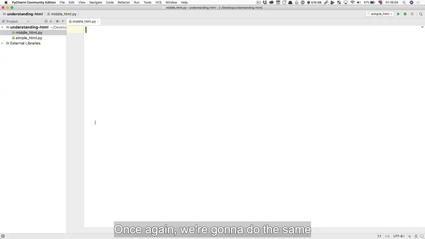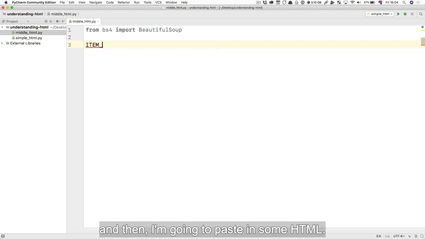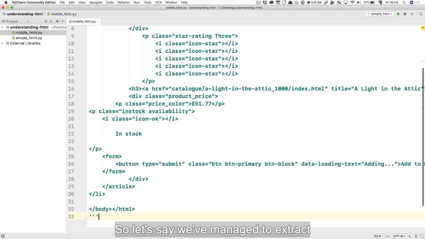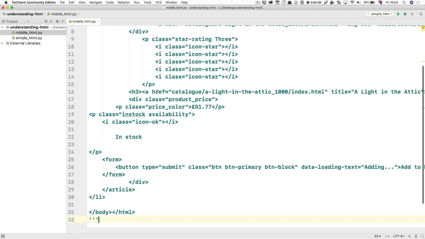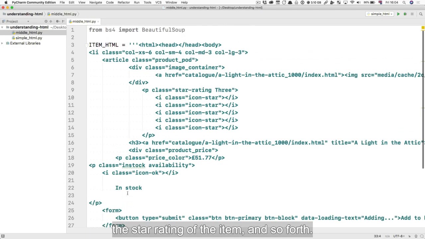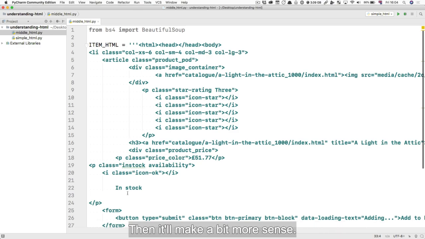Once again, we're going to do the same: from bs4 import BeautifulSoup. And then I'm going to paste in some HTML. In this case, our HTML is going to represent an item that is on sale in an online website. So let's say we've managed to extract the content from the website. We're going to look at how to do that. And we've ended up with this HTML here. And with this HTML, we can find out the price of the item, the star rating of the item, and so forth. Let me show you exactly what this looks like on the website, then it'll make a bit more sense.